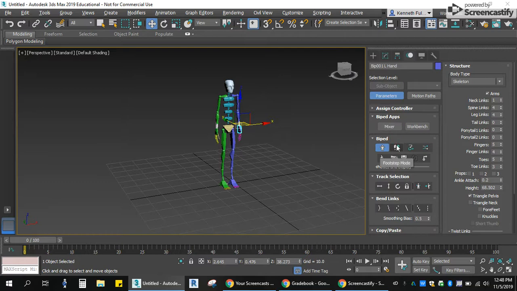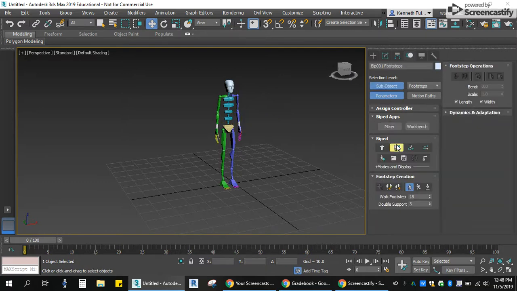Let's first start talking about some footstep modes. Before you start keying any other motions with your biped, if you start keying motions with him, it's not going to let you add in footsteps. So it's always best to plan out your own footsteps first and then start keying the rest of the body motions and movements.